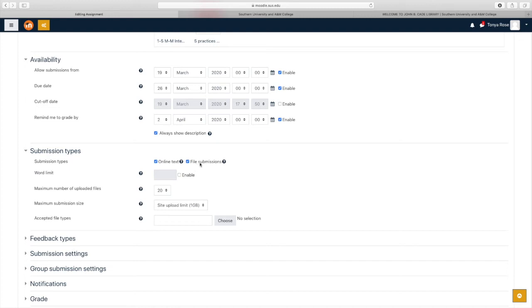So ask your students when they send you a file submission to send it in PDF form, because it makes it so much easier to grade, and you don't have to keep downloading files, because Moodle will show you the PDF form, and I'll show you that in a little bit. But if they send it to you in a Word document, you'll have to download the Word document in order to access that file. So if you're allowing online text, you can limit the words.